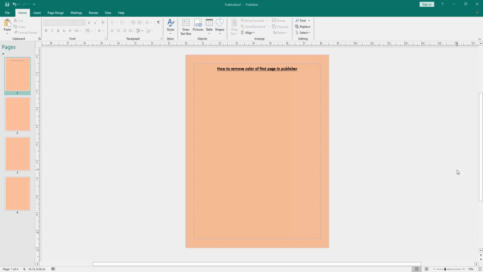In this video, I am going to show you how to remove color of the first page in Microsoft Publisher. Let's get started. At first, we have to open a Publisher document. Now we can see here some pages with page color. Now we want to remove the page color on the first page.